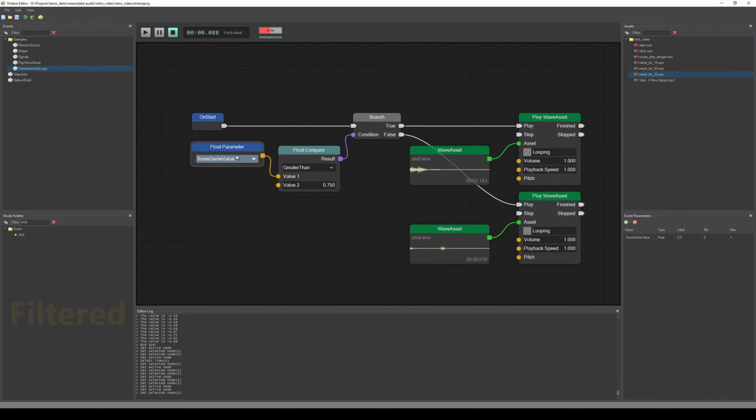So why is that? Well, we have a parameter called SomeGameValue. And now we can go here to the event parameters and see. Okay, we have a parameter. We can add more here if we want to, but we have one. Its initial value is set to 0.5 and minimum maximum is 0 and 1 respectively. And you can see that when we have this, it actually appears up here, and we can change it here in the editor.